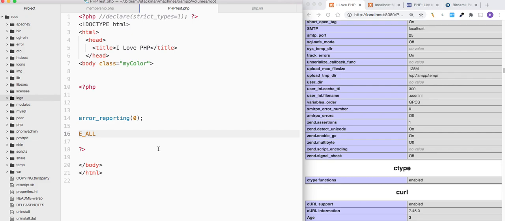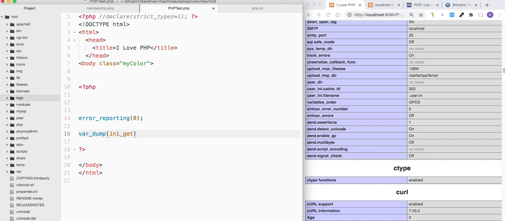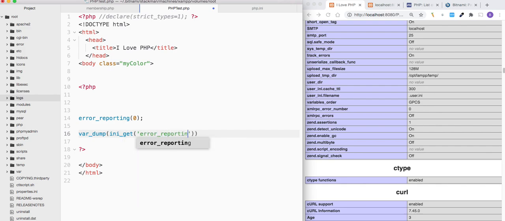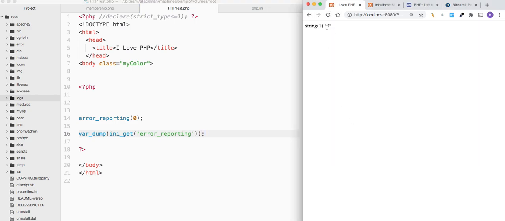So if you wanted to see, let's do the var_dump of ini_get, what is it called, error_reporting. Okay, you got that. Let's put it in here. Save it. See, it'll give you 0 because it was turned off.